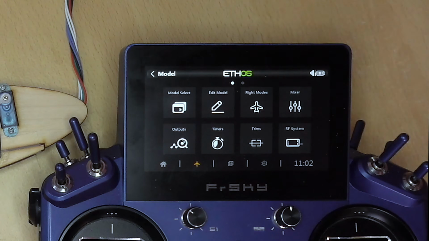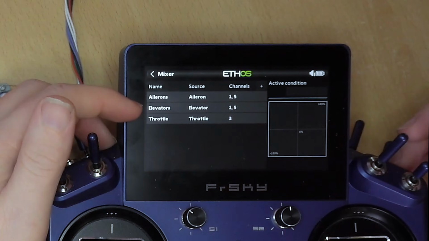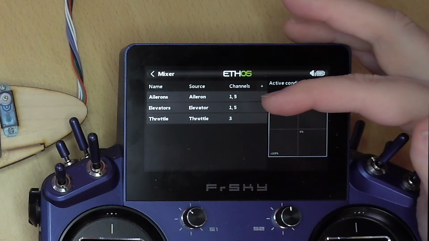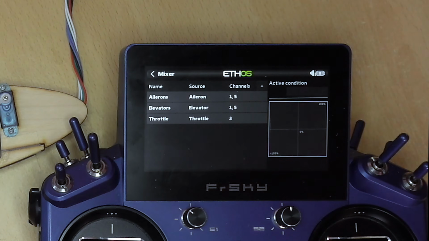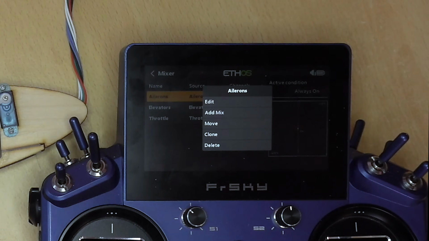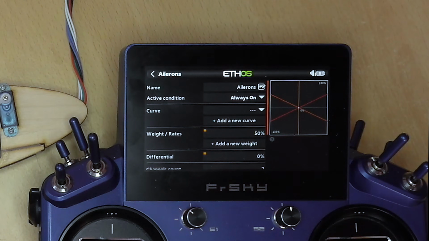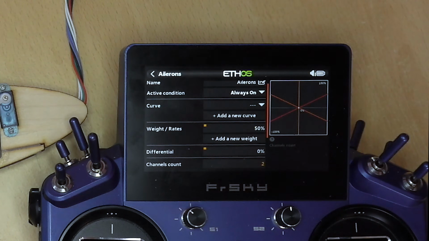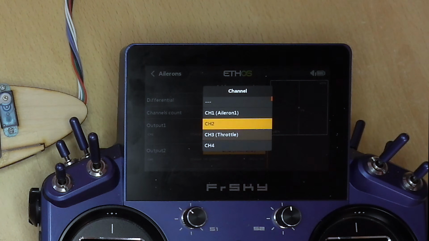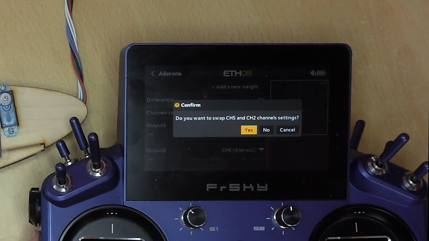So if we pop into the mixer, you can see that ailerons and elevators have been added, and they're on channels 1 and 5. Now, the 1 and 5 is a little bit confusing, but we can change that easily enough. With an elevon setup, you would usually use the aileron and elevon channels. So that would be channel 1 for aileron, channel 2 for elevon, or elevator. So let's change our second aileron to channel 2, where it should be.